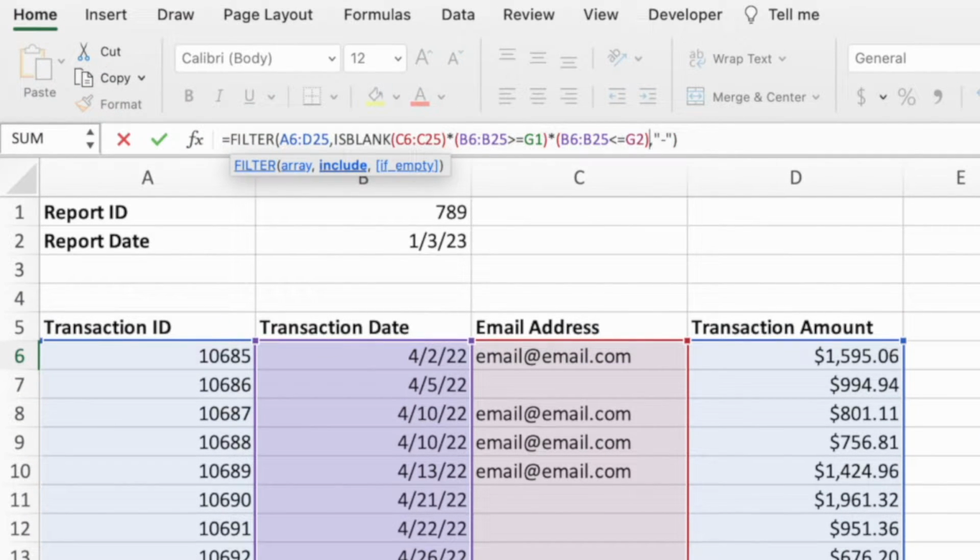Before pressing enter, let's walk through the second parameter. The first portion, the isBlank function, will return true for any blank email values. The second portion checks which dates, if any, are greater than or equal to the beginning date in cell G1.